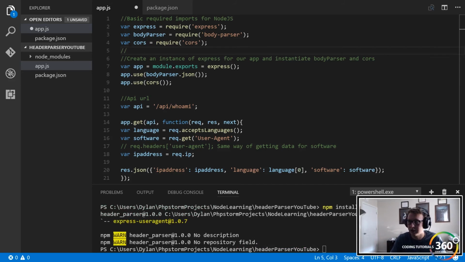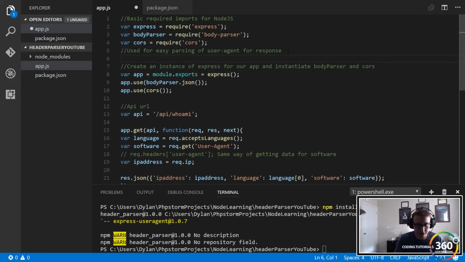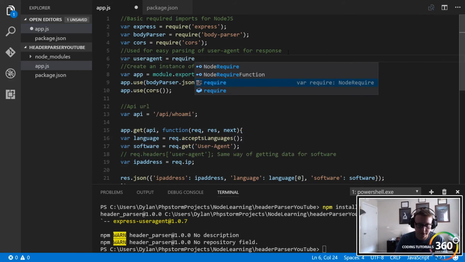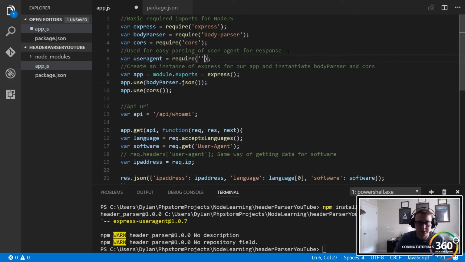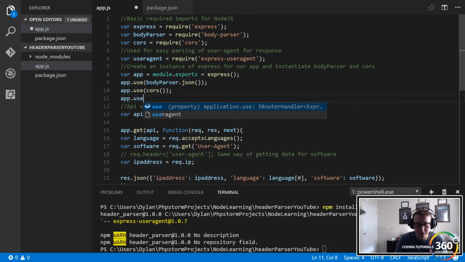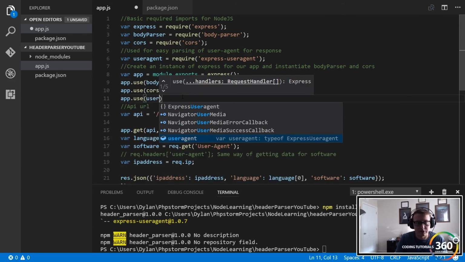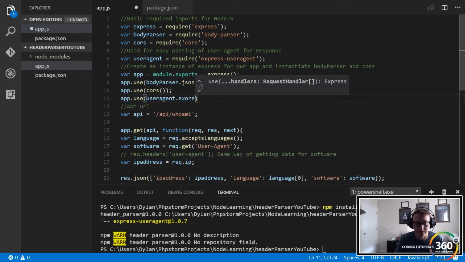And I'll put this little comment here: we use it for easy parsing of user agent for response. So that's why we're using it. Go var useragent, so let's require it. And then pass in the name of the module, it's express-useragent. And now we just have to instantiate it to our app. So after app.cors, we'll do app.use, and in this case, it's useragent.express. And this will allow our application to use that library.